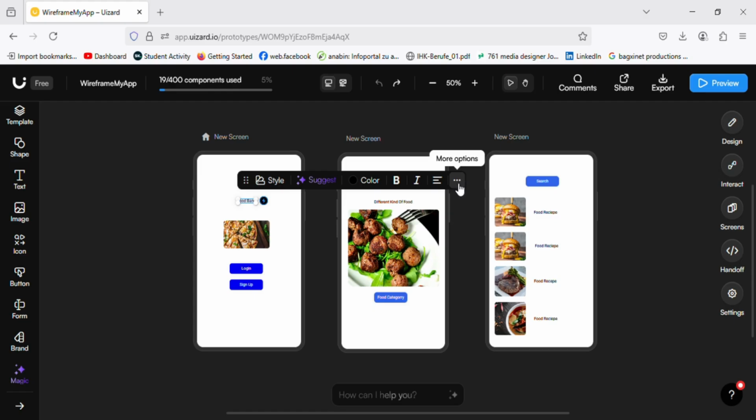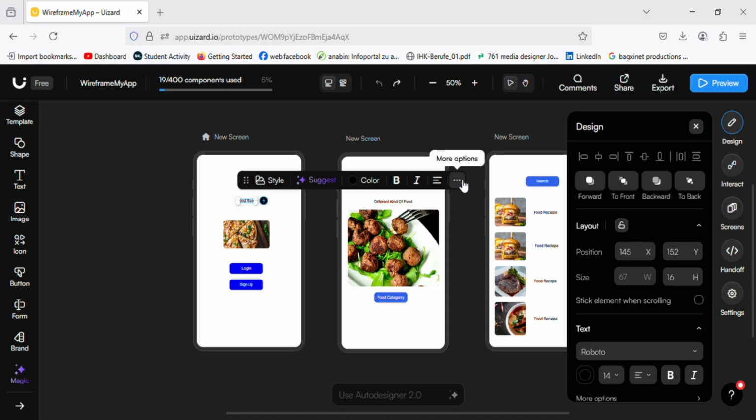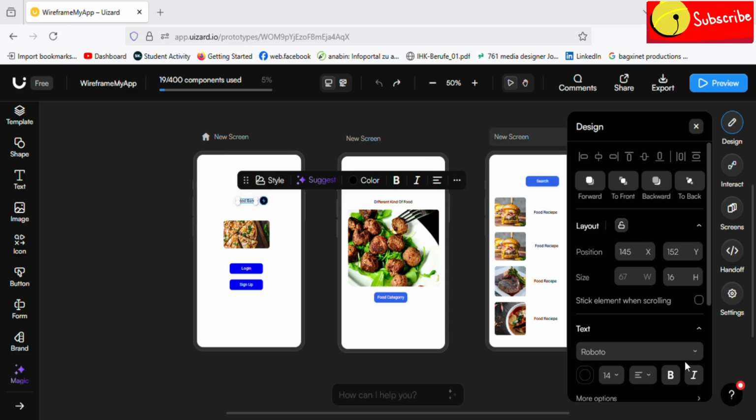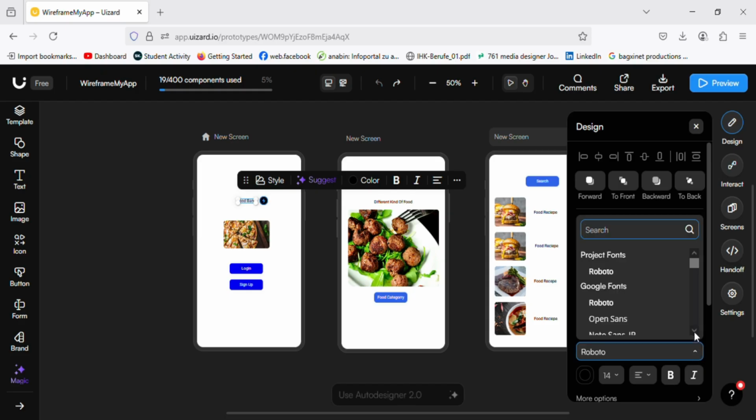You can see where my mouse cursor is. Click on these three dots, and then come right here and click on the font drop down and choose your desired font. Now click on the font drop down and you can see several fonts that can be used.